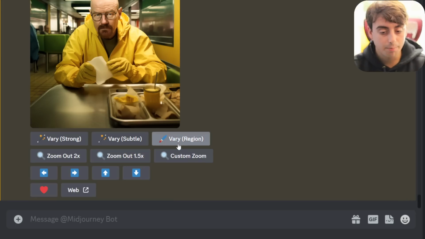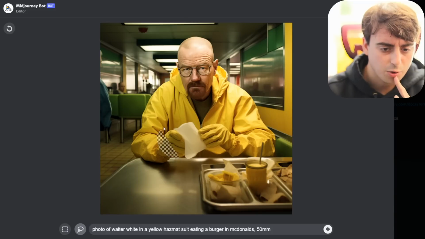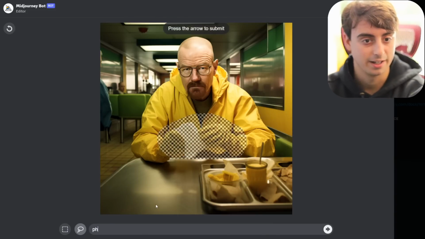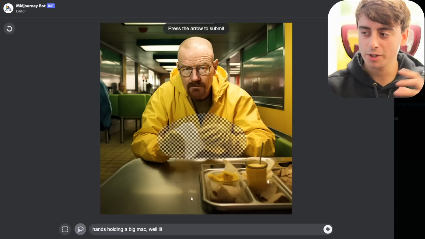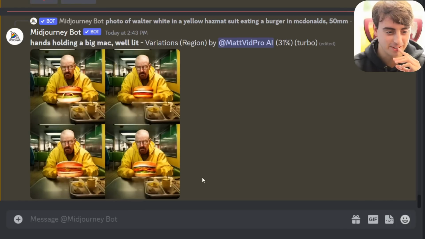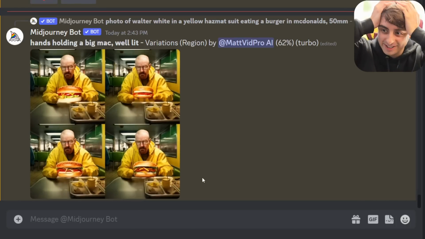So now we want to give him the burger. Let's just highlight this whole area here and type hands holding a Big Mac. I'm gonna put well lit in here because I want it to be like an advertisement of Walter holding the burger. Oh god, that burger is literally ginormous. Why is it so big?